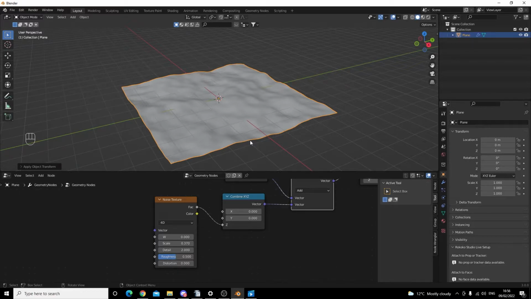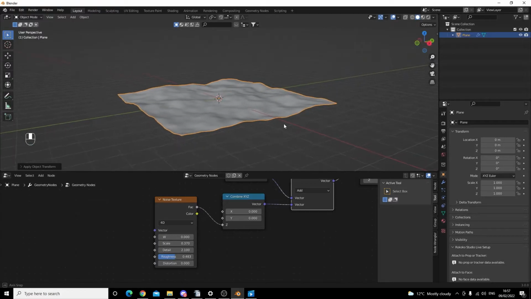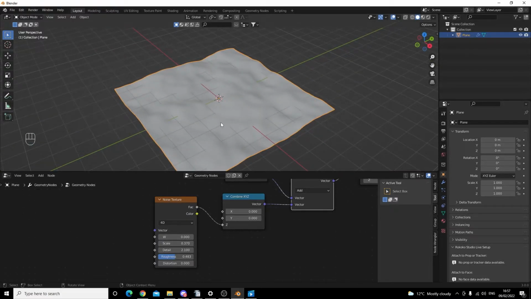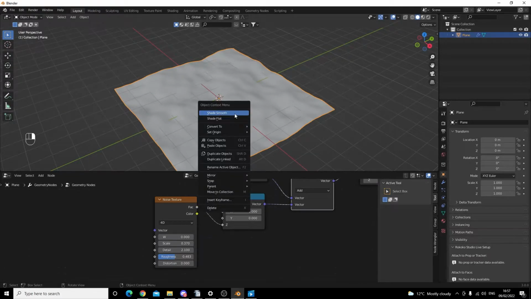So if you're not quite happy with the look, you can play around with the seed and it will sort of give you the same sort of results, but it will look a little bit different. I don't really know how to explain it. I'm also going to right click my plane and click on Shade Smooth. This will make the plane look smoother.